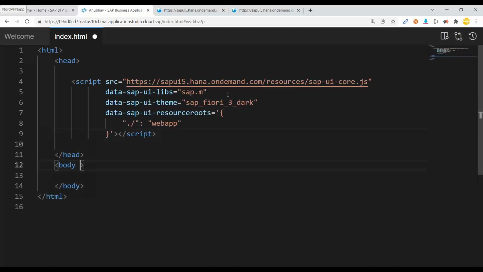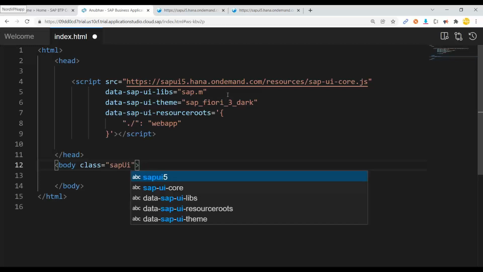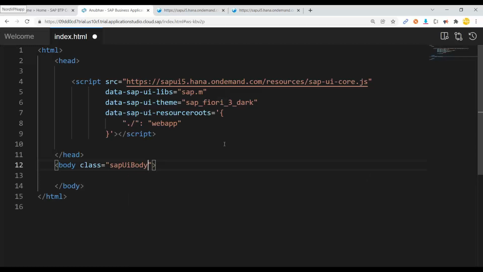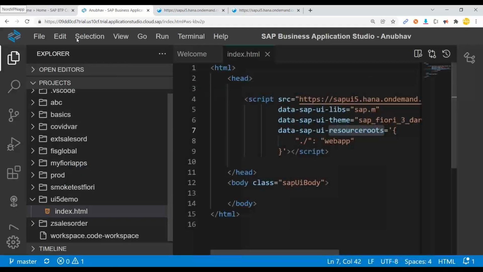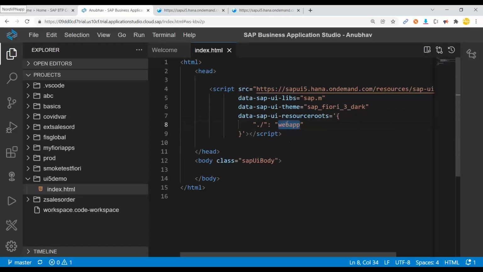Now, in order to test this basic thing, we will also add a classification property at the body level, SAP UI body, so that I can see at least a black color screen when I test my app. Okay. Now, you might be confused about this word. So let's understand quickly. What we are saying is that all my project files from now on will be part of this web app folder. But where is the web app folder? It doesn't exist right now.